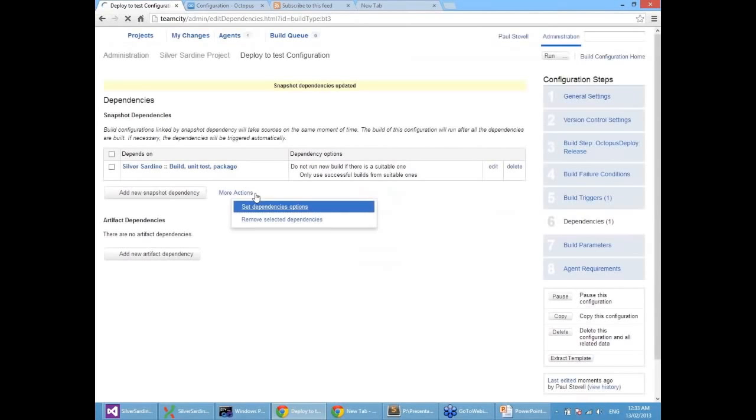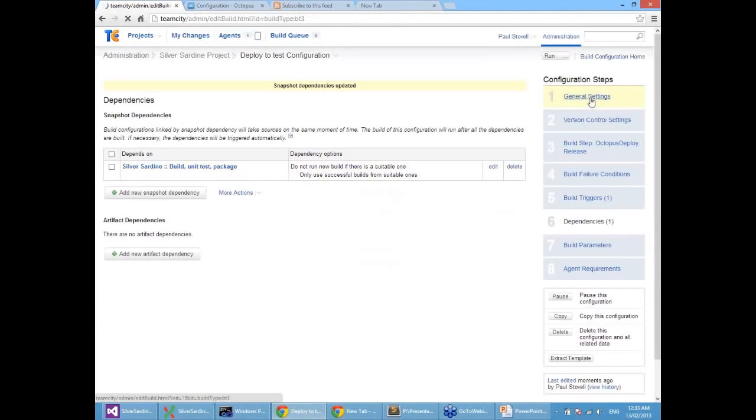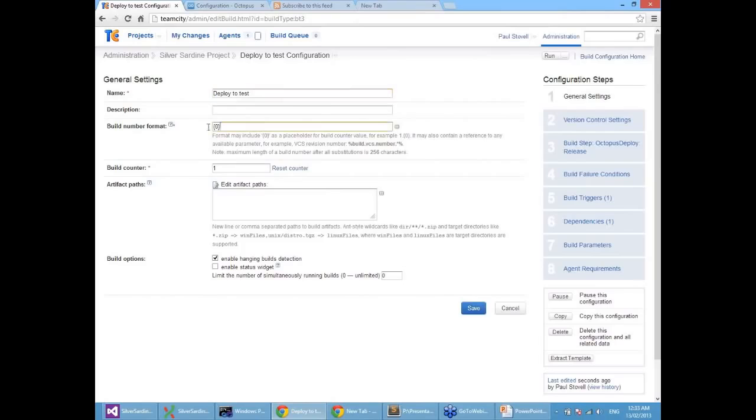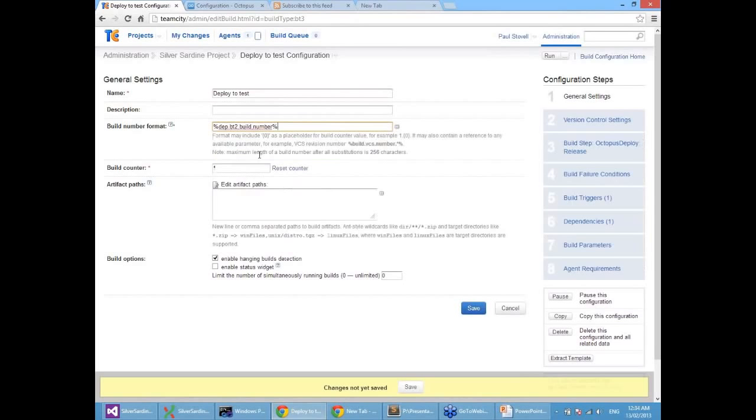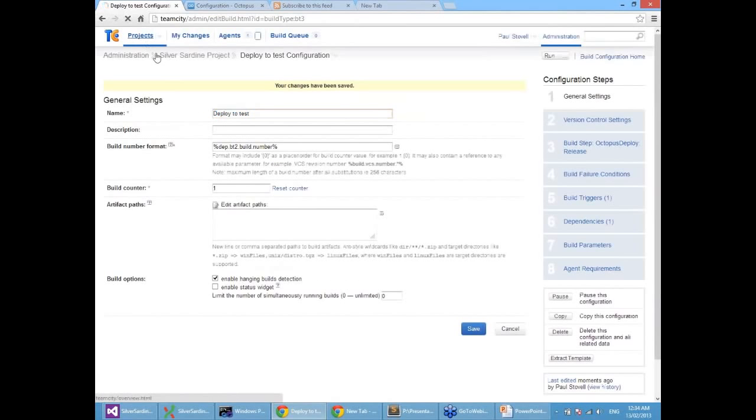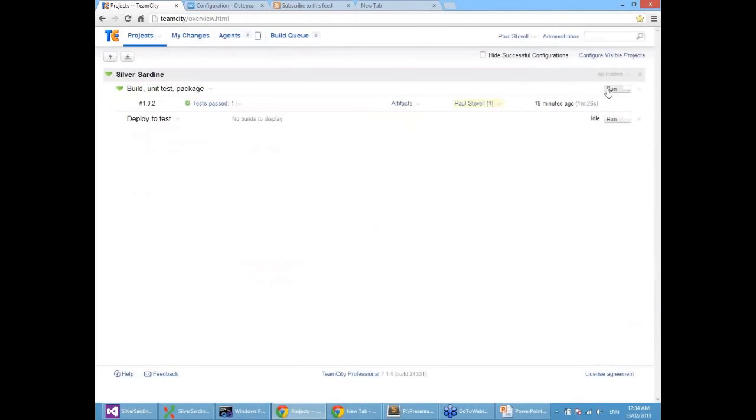And we'll save that. So if I go back to the settings for this build now, I'm going to change the build, and instead of using an auto-incrementing value, I'm going to take the version number from the snapshot dependency that I've added. So saving that, going back to projects. What I'll do now is kick off a build manually, and when this build finishes, this build will run, and it will use the version number from this build as its version number because of that snapshot dependency. And then it's going to call Octopus and tell it to create a release using that version number.